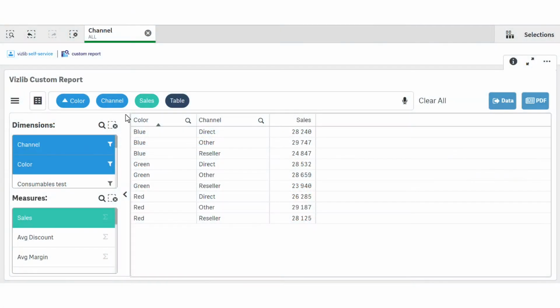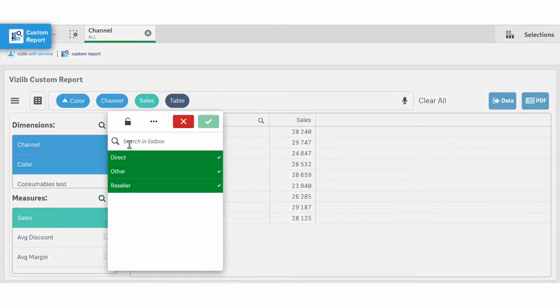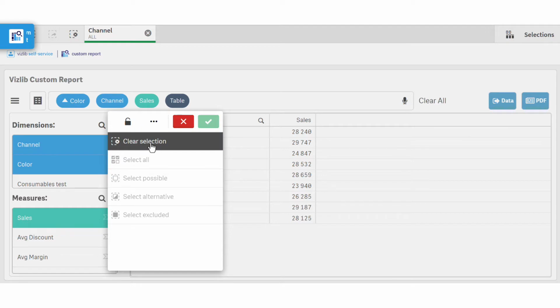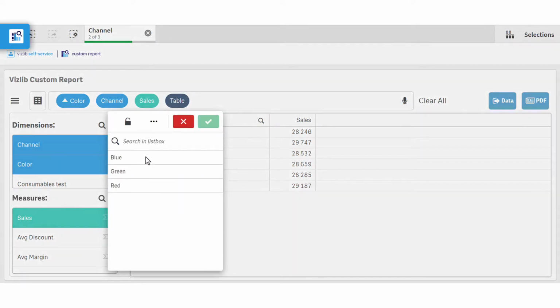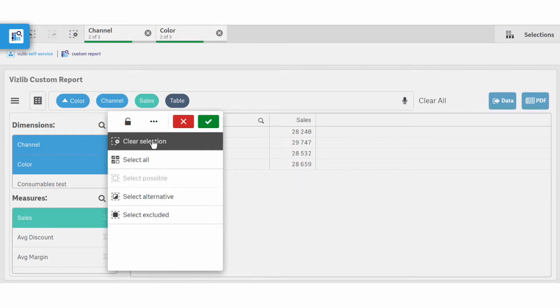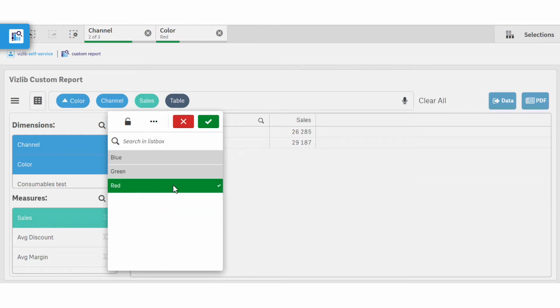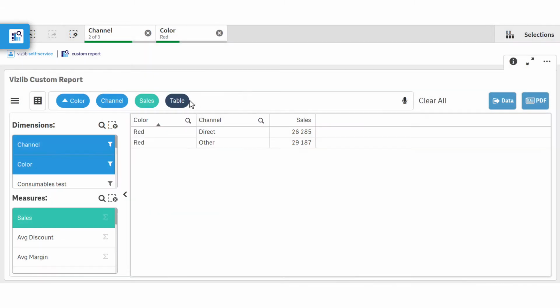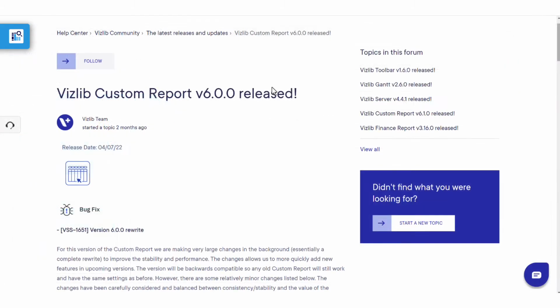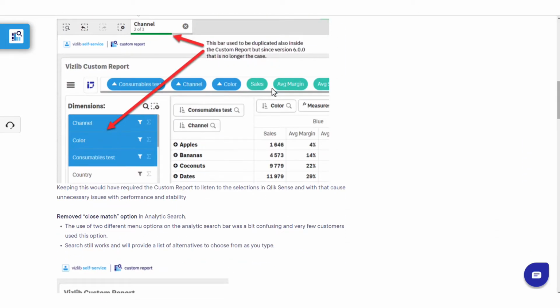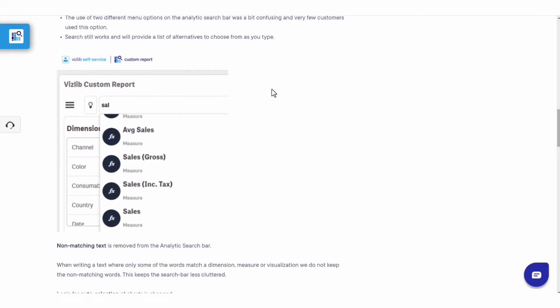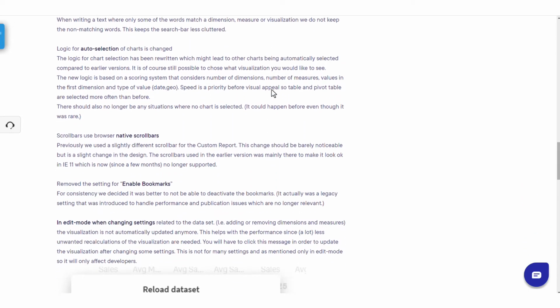In these videos we typically only list features, but this time I also wanted to highlight a major performance improvement. We've completely rewritten how selections are made, which improves performance massively for customers with many values and many dimensions. I also wanted to thank everyone for the amazing feedback we received after the major update in version 6.0. It's always great to understand more about all the different use cases you have for our extensions.